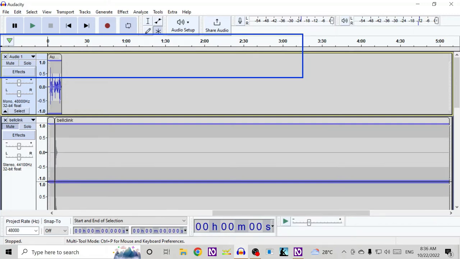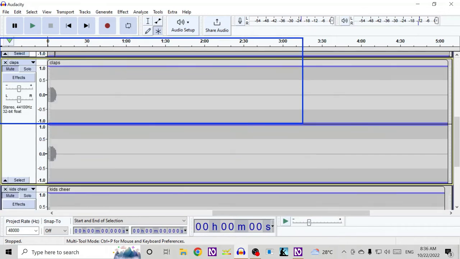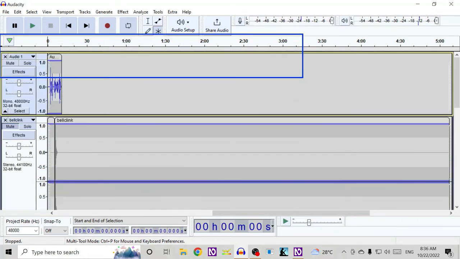Okay, so first I've muted. Let's mute the three claps muted, 3 of 4. Okay, so let's keep this on mute and deselect it. Three claps muted, 3 of 4. Okay, so it's still unselected. Two bell clink muted, 2 of 4. Kids cheer muted, 4 of 4. One audio, 1 selected, 1 of 4. Okay, so our sample audio is selected and unmuted.